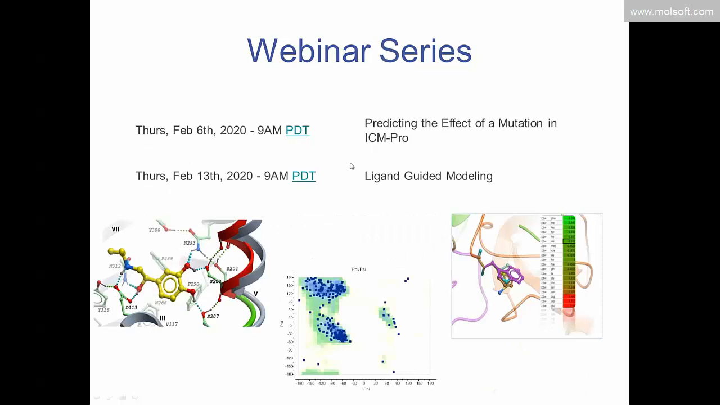This is one of the webinar series that we're in at the moment, which is modeling. So we started off with homology modeling. Last week was template-based modeling. Today is loop modeling. And then we'll finish off with predicting the effects of a mutation in ICM-Pro and also how to model a binding pocket using known ligand information. That's in a couple of weeks' time.